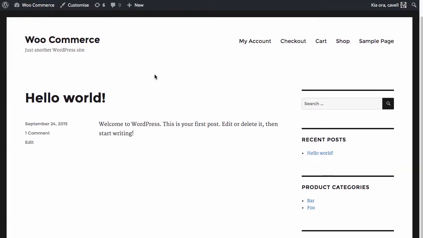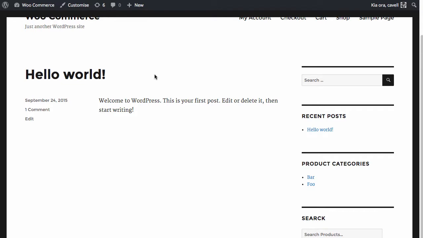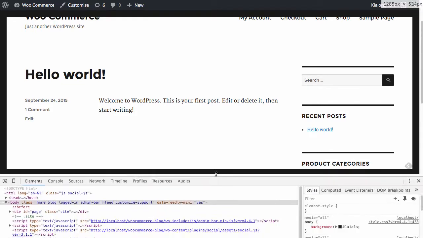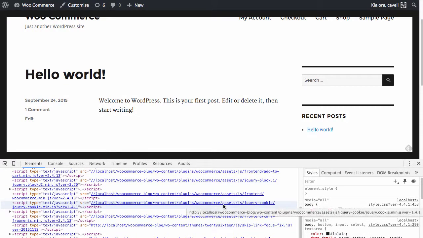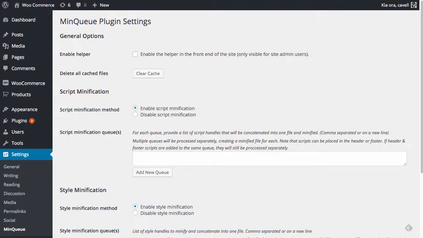So you might ask yourself, now how do I actually do this? I mean, if you look at the developer tools, you can see all the JavaScript assets that are being loaded, quite a lot of them, because this is a WooCommerce store and it's going to slow the site down. So we need to find out which scripts we want to add to the minification queue.